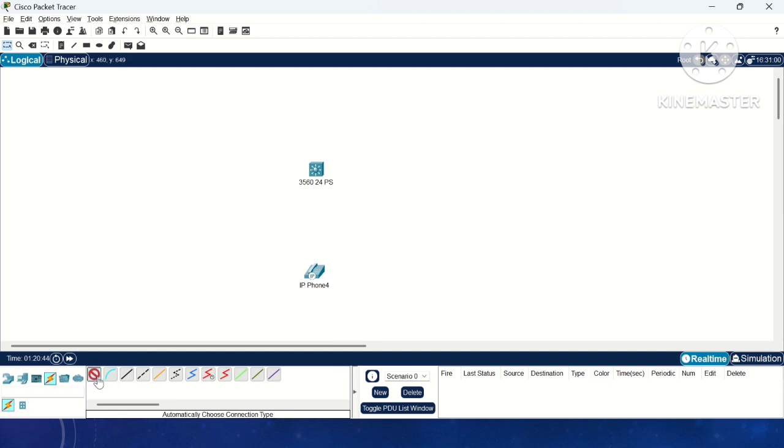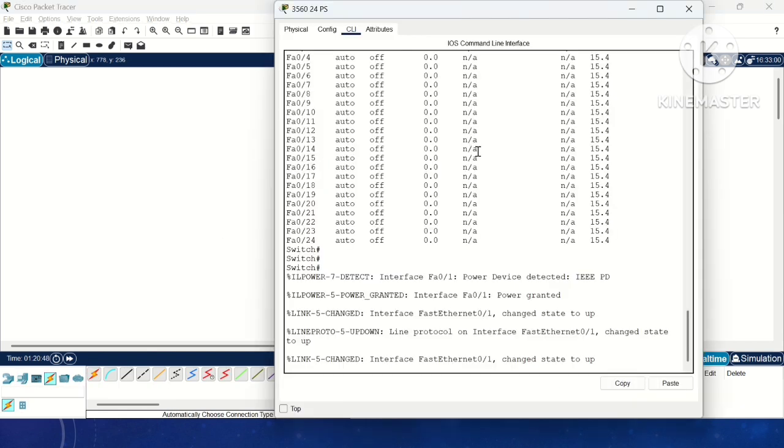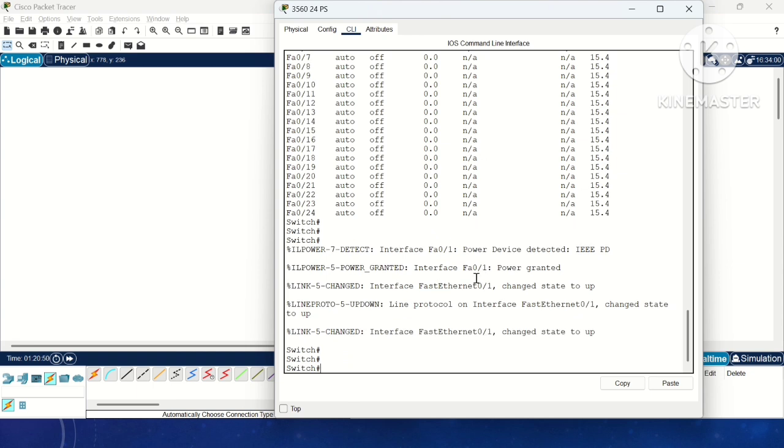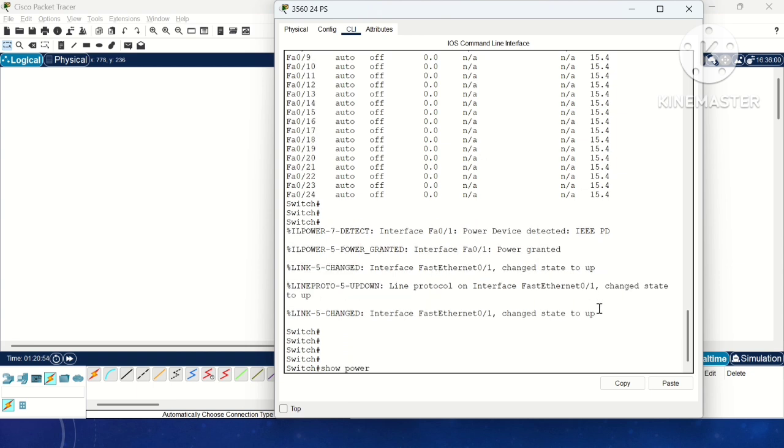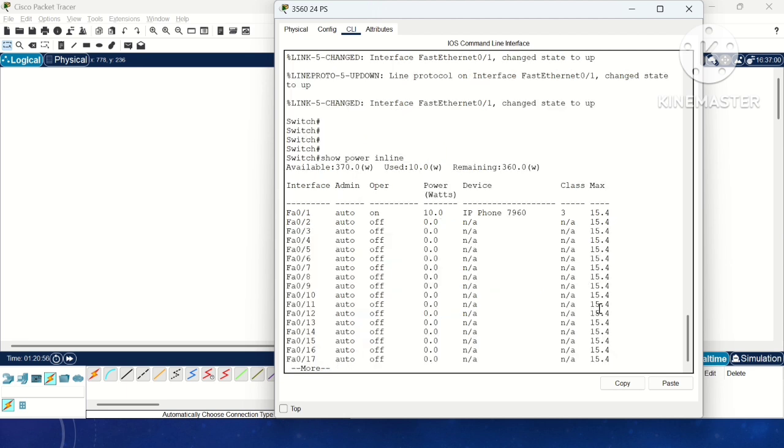So let's take another switch. But before that, let's check whether we can connect an IP phone and whether we are able to get power in the IP phone. So the IP phones are connected. You can see the IP phones are powered up as soon as they're connected.